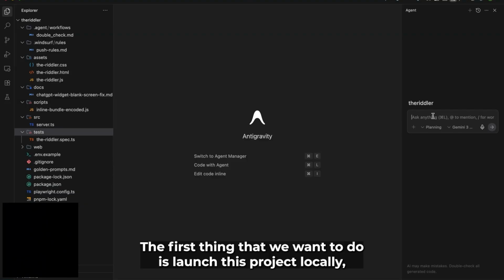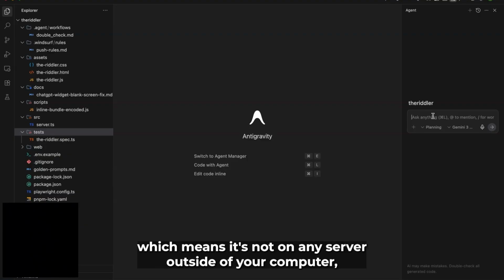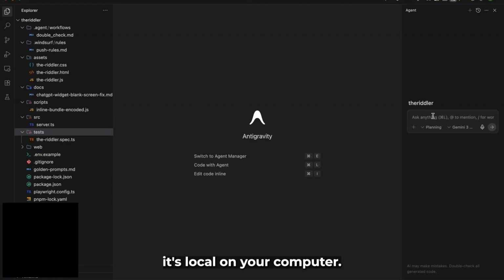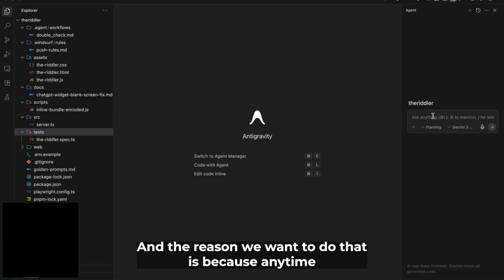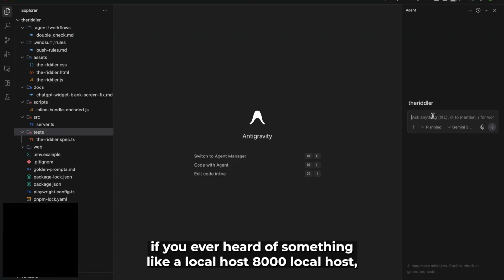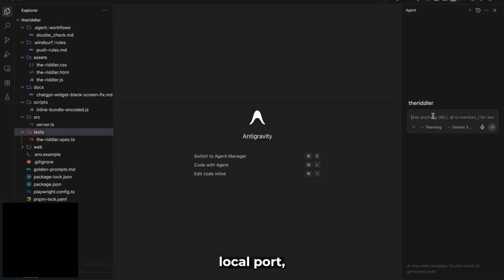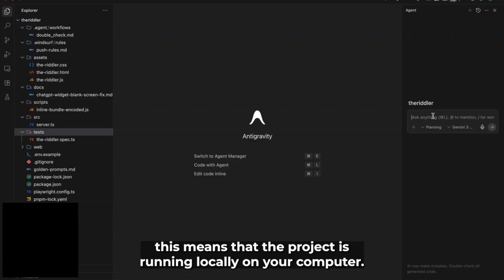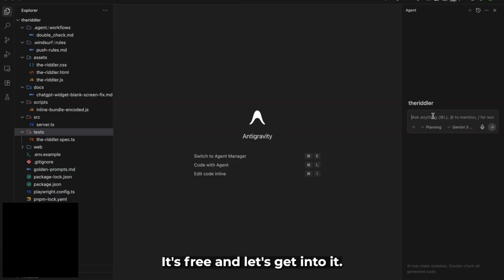The first thing that we want to do is launch this project locally, which means it's not on any server outside of your computer. It's local on your computer. And the reason we want to do that is because anytime we make a change, we can see it instantly. So if you ever heard of something like localhost 8000, local port, this means that the project is running locally on your computer. It's free, and let's get into it.